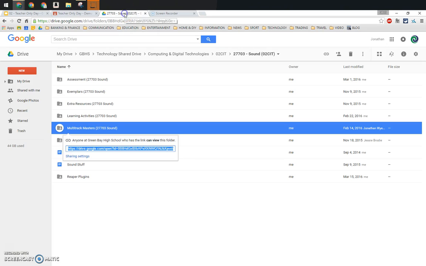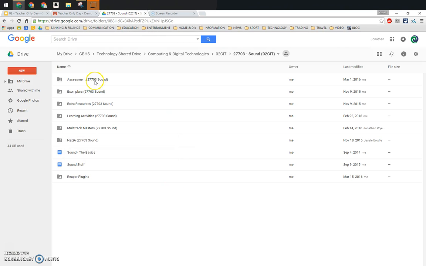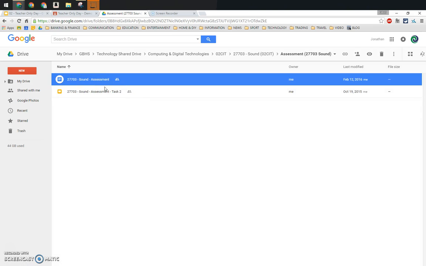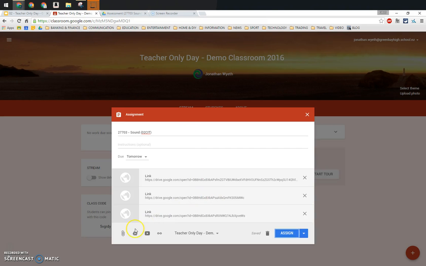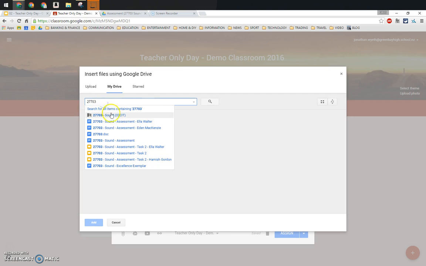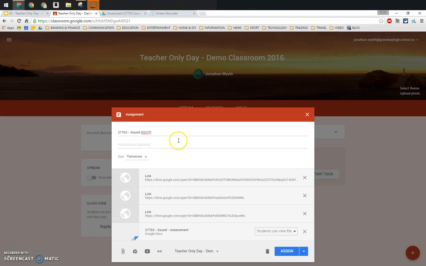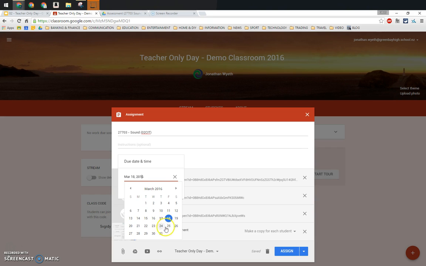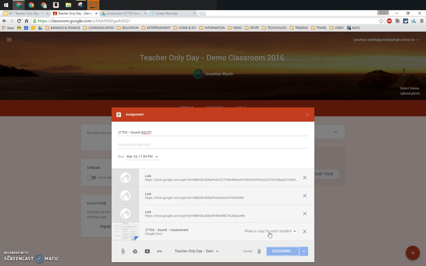Now the key aspect here is we still want to have that great assignment flow where we are able to create a template from our sound assessment. We want students to have it individually named, so that we eventually own that document as well. So I can simply go into Google Drive, and as you can see, I've found the sound assessment, and I'm going to make a copy for each student. I'll obviously pick a due date and time, so I'm going to make it due after next Thursday's professional learning day, the teacher only day. I'm going to make it 11:59 PM, and I'm going to hit assign.